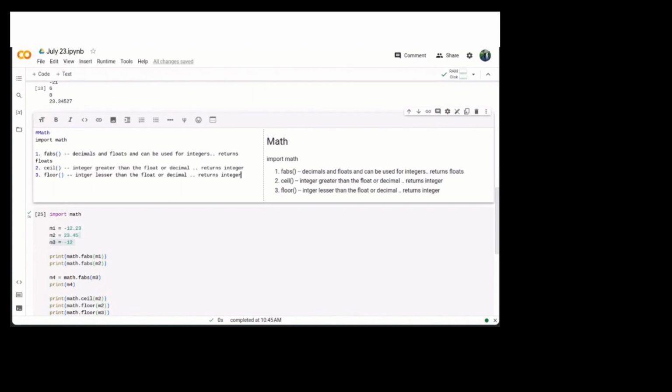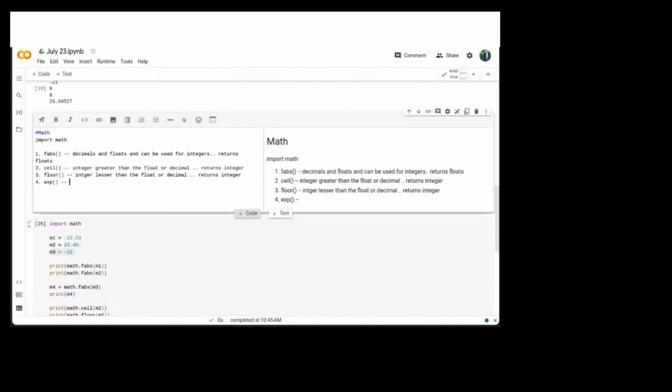Next we have the exponent function and the square root function under this math library only. We know what an exponent function is: e to the power of something. So the base is always e, and we just need to pass the exponent. It will perform e to the power of that value.